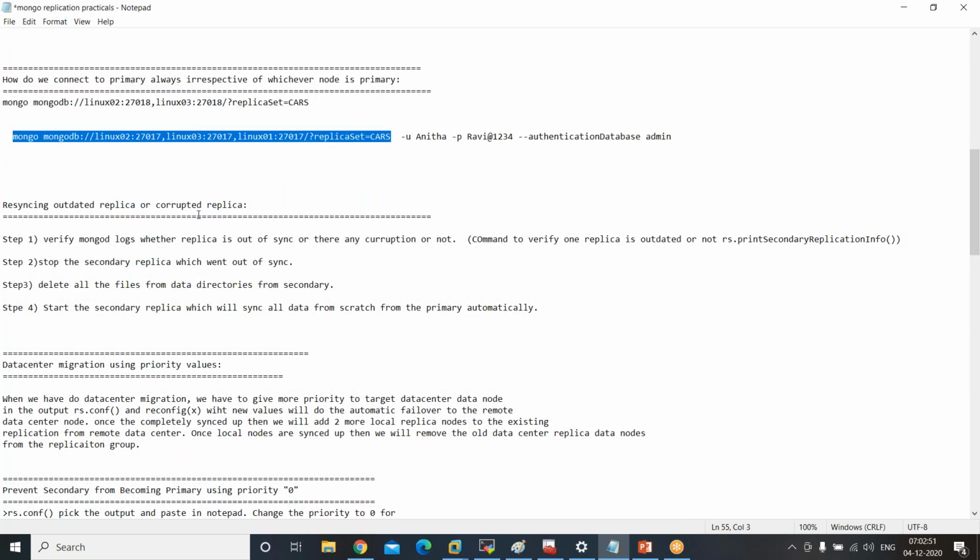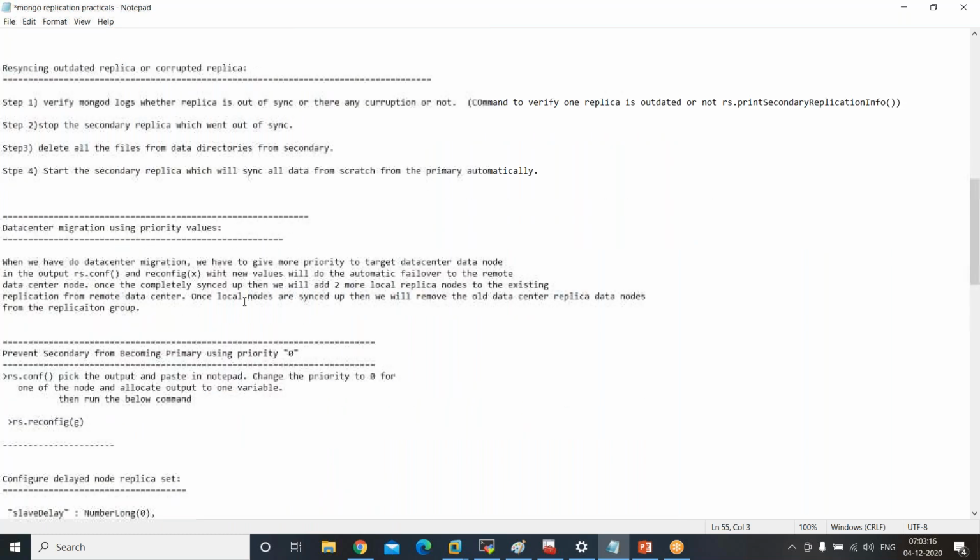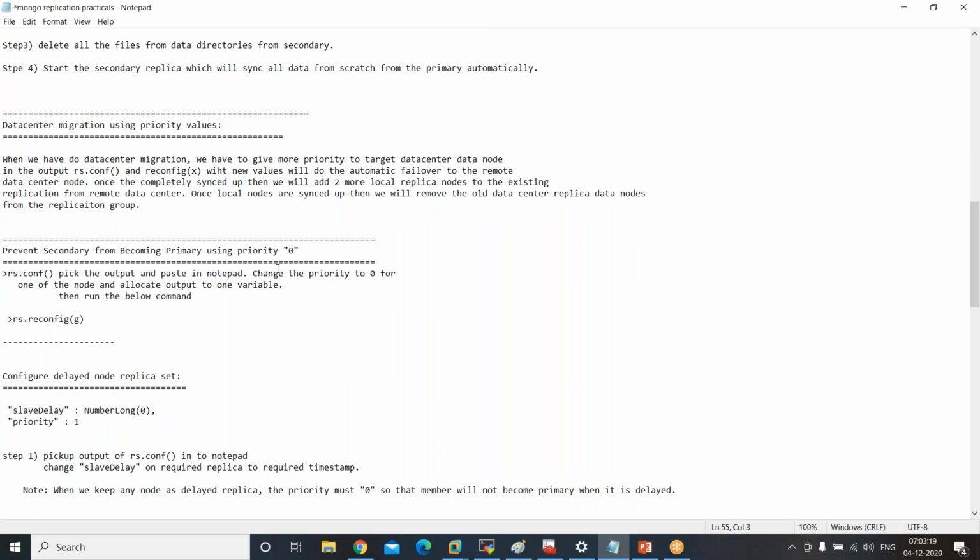And resyncing outdated secondaries: you just delete the data directory and then start MongoDB. It'll sync from scratch. Even if there is corruption and Mongo is not coming online when it is rebooted, stop Mongo, remove the entire data directory files, and start it. That's it. We saw that yesterday, right? Data center migration we have also seen. Preventing one of the secondaries from becoming primary, we have also seen by using the priority.